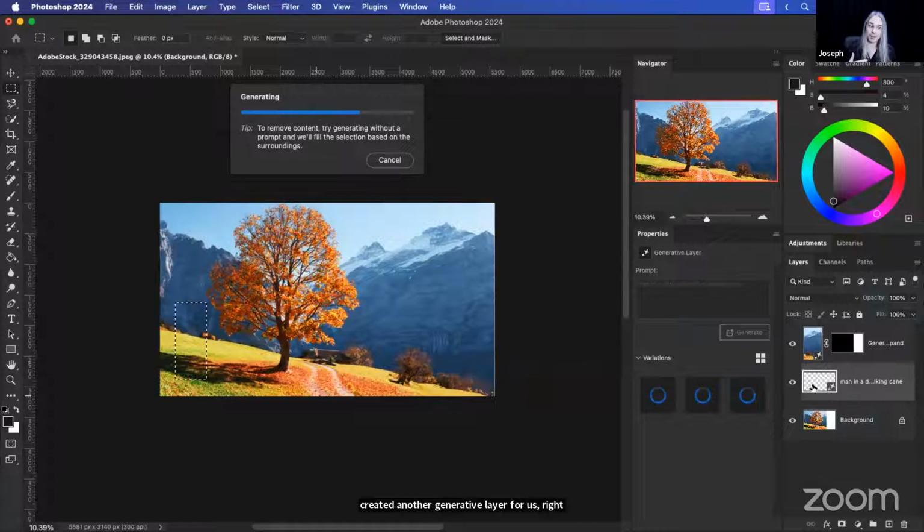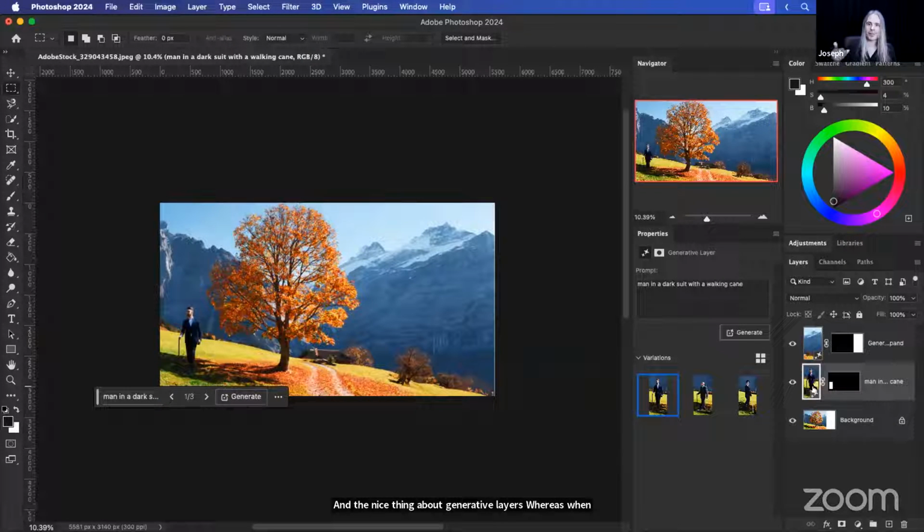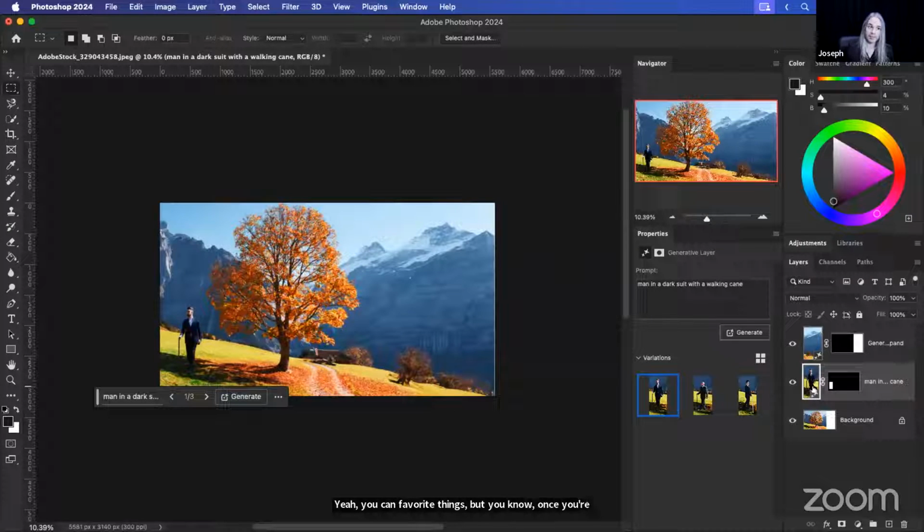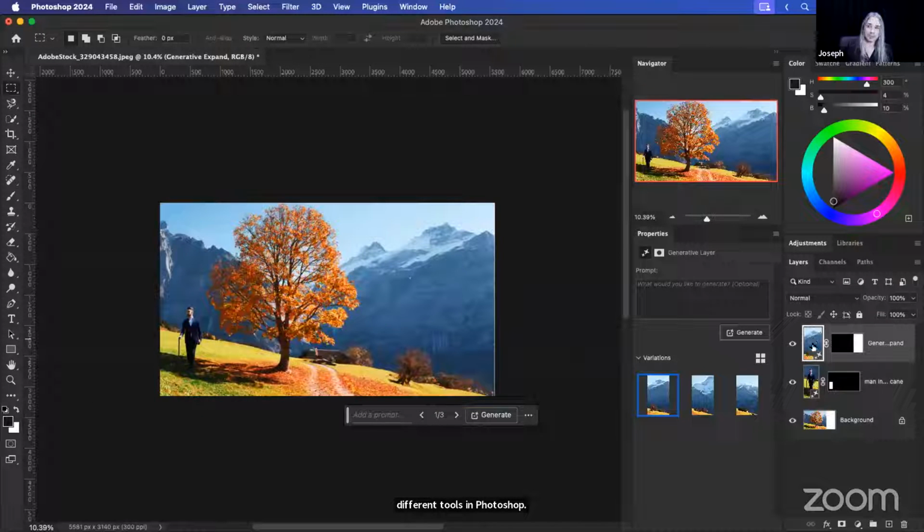And the nice thing about generative layers is that when you're inside of Firefly and creating things, you can favorite things, but once you're gone from that session, you don't have a lot of control over how things appear. This is Photoshop, so you have access to all the different tools in Photoshop and also these generative layers, which you can always tweak.